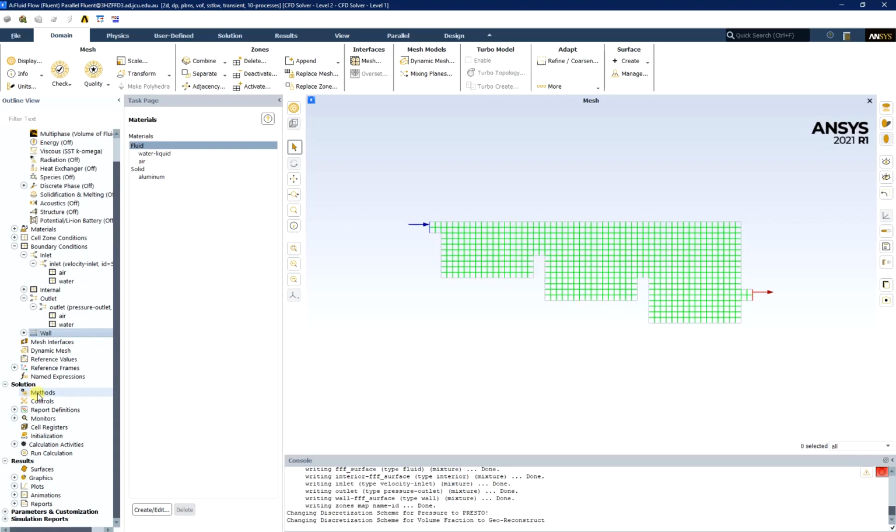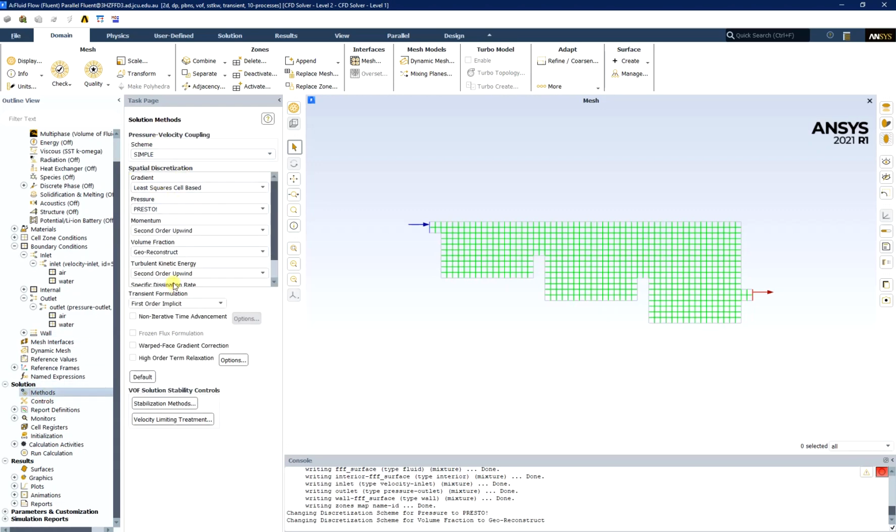Now I need to move to the solutions. I need to choose the right method for the simulations, and because I think all of them are fine, I choose a simple one.